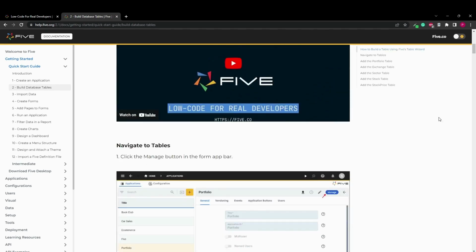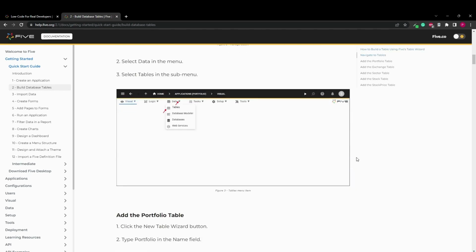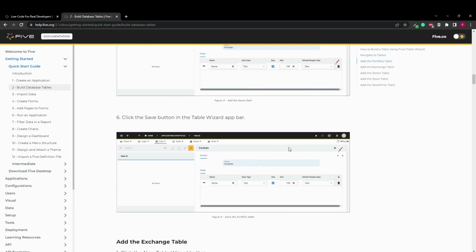If you scroll down in the documentation, you'll find detailed steps of how you can do this. But let me show you. To get started building your table inside 5, you want to go to data, then tables. You want to click on new table wizard over here, which is indicated by this lightning icon.